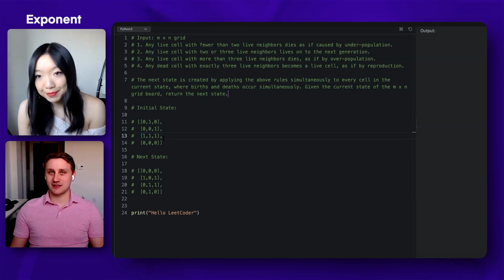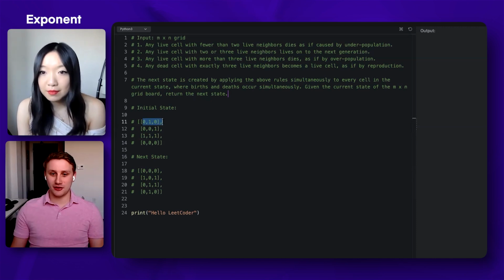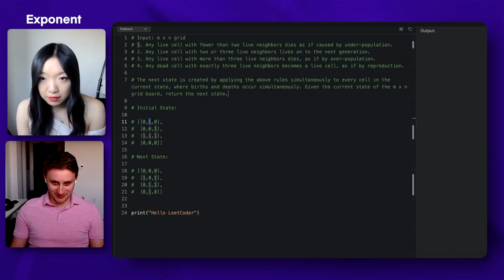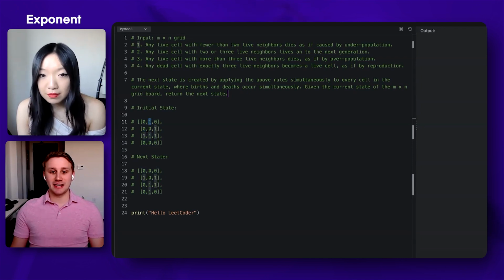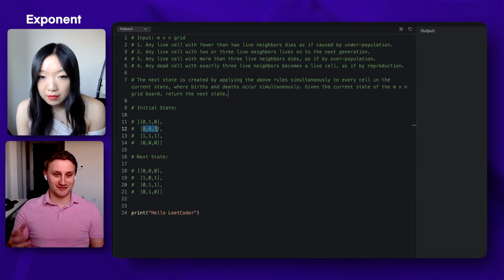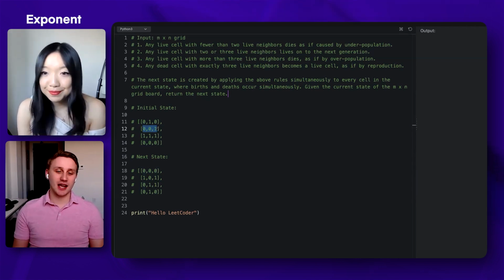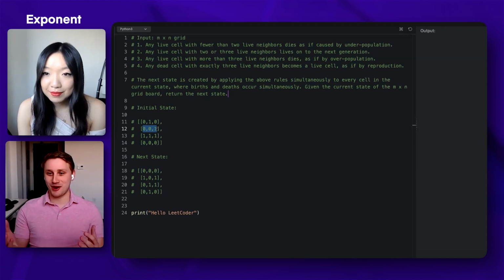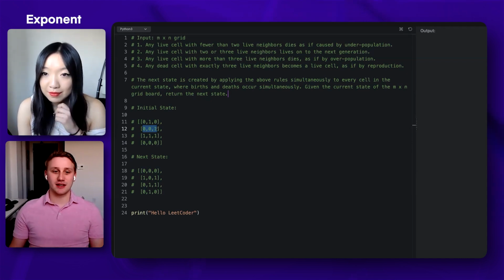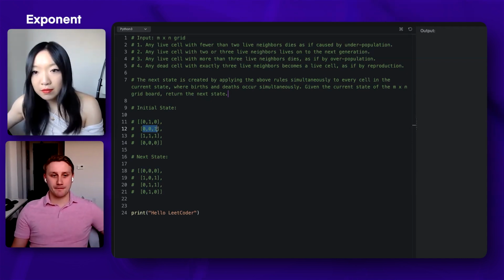Right, exactly. Because if I go cell by cell from the top to the bottom, and I accidentally kill this cell right here, I'll incorrectly count the number of alive neighbors for its neighbors. So I need to find a way to, as the problem says, do it simultaneously. Yeah, exactly.